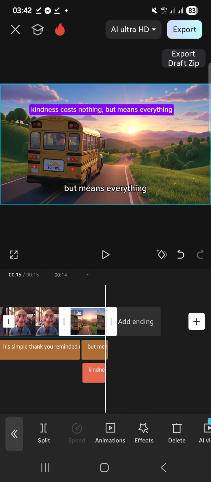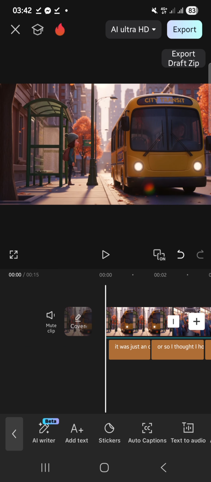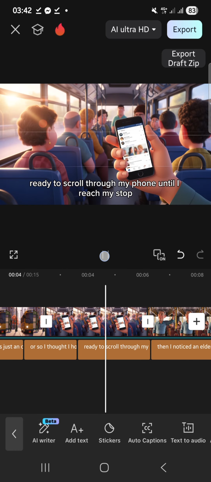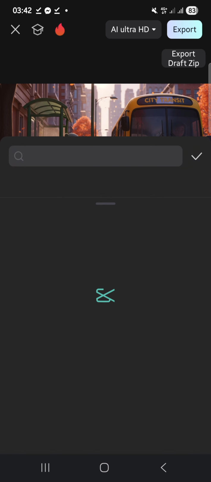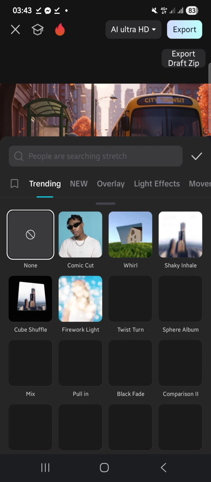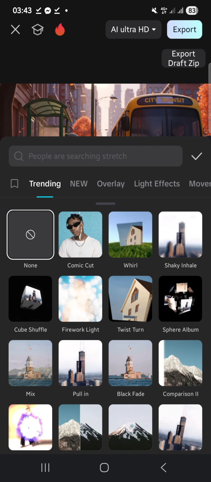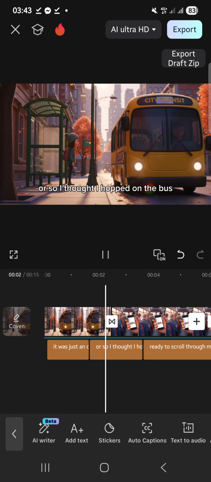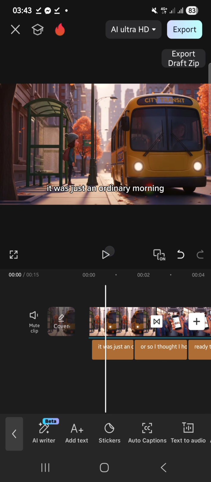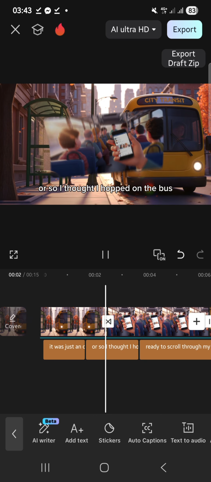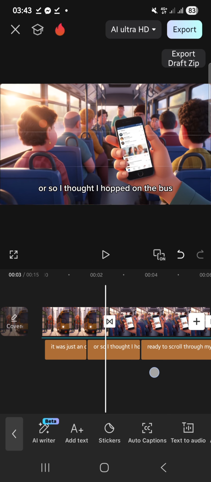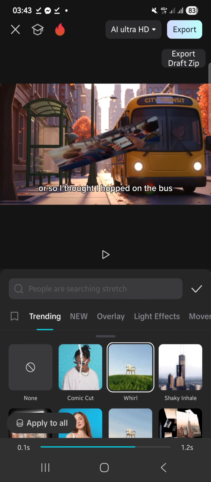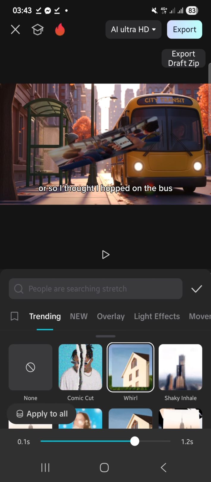So let's play the video once again. It was just an ordinary morning, or so I thought. I hopped on the bus, ready to scroll through my phone. Now let's add some transition. Okay, so I'm just going to choose something. Let's see how this is. It was just an ordinary morning, or so I thought. I hopped on the bus, ready. Okay, so I'm going to add it to all. Apply to all. So it applies to all the clips.